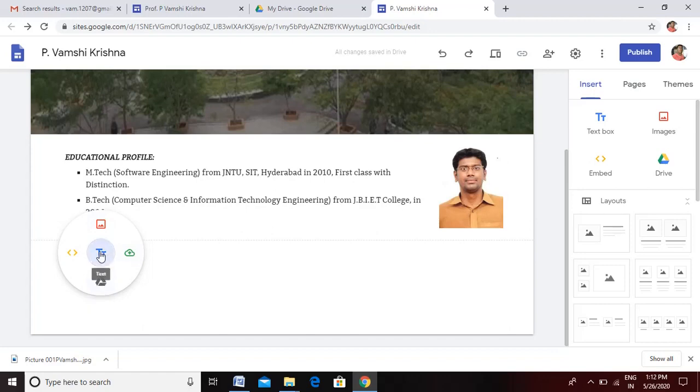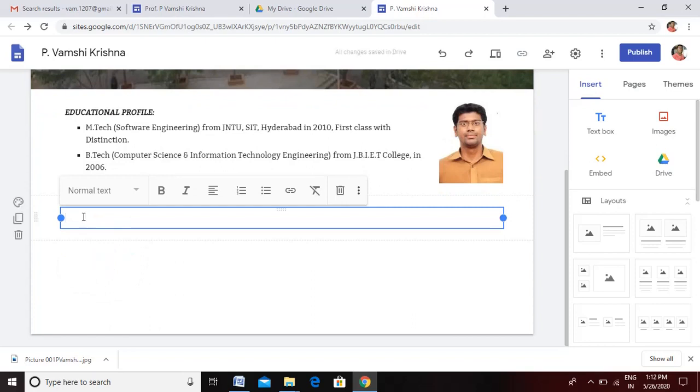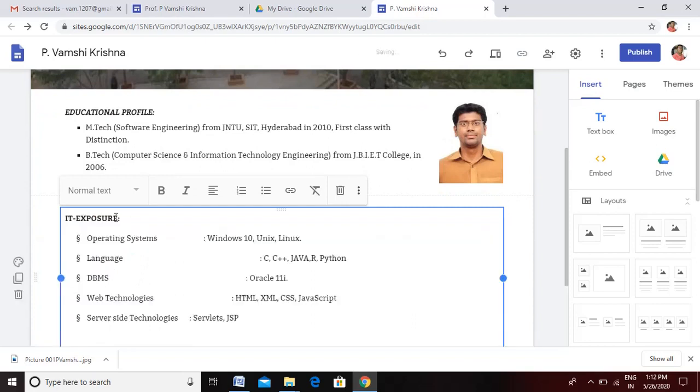Click on this text and enter the text. This is the IT exposure. I want to give the details regarding IT, some languages or web technologies which I have knowledge of, and display them here. Again, whatever the text, if you want to make it bold, italics, or center, all the options are here. You can use these options to make your web page effective.